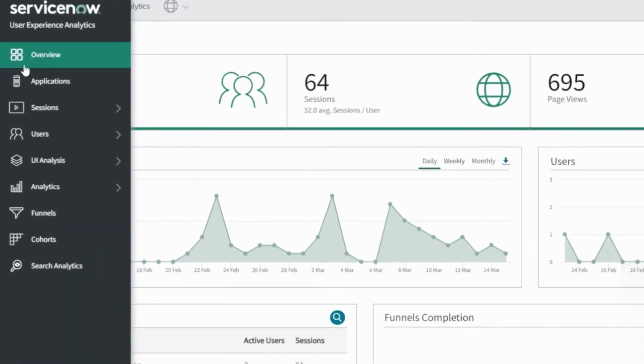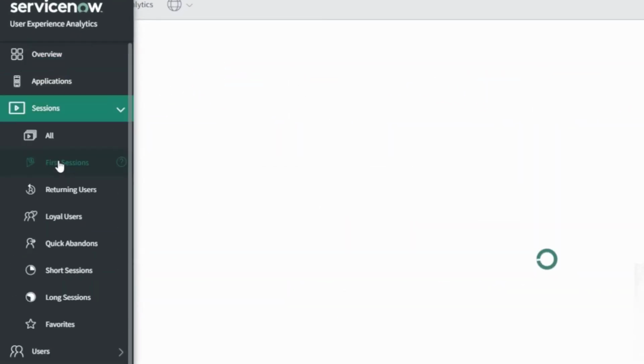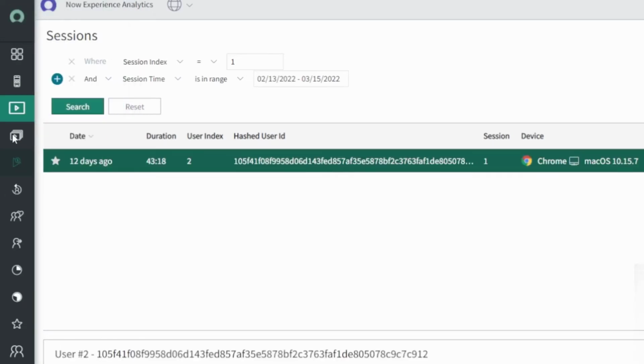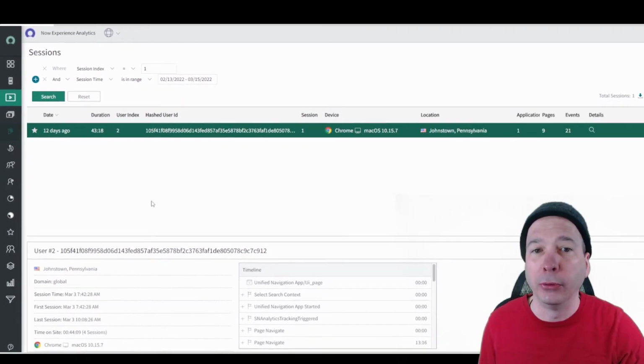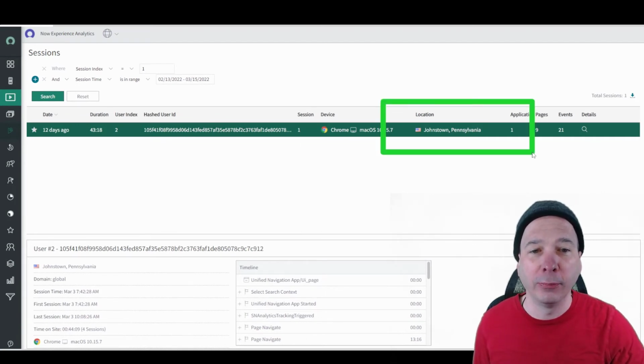I come over here to my left nav. I can break down the sessions. I can see what do the first sessions look like? What do my returning users look like? Let me just hover over that again so you can see it. Loyal users, quick abandon, short sessions, long sessions, all these stats and details about people logging in. Here, this is my PDI. Someone's coming in from Johnstown, Pennsylvania on a Mac. That's probably actually me using my VPN, but still, hey, that's cool.